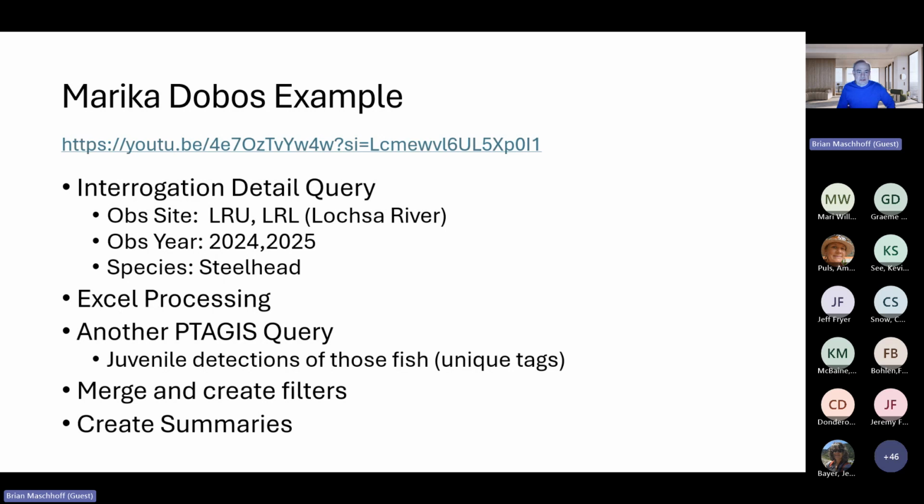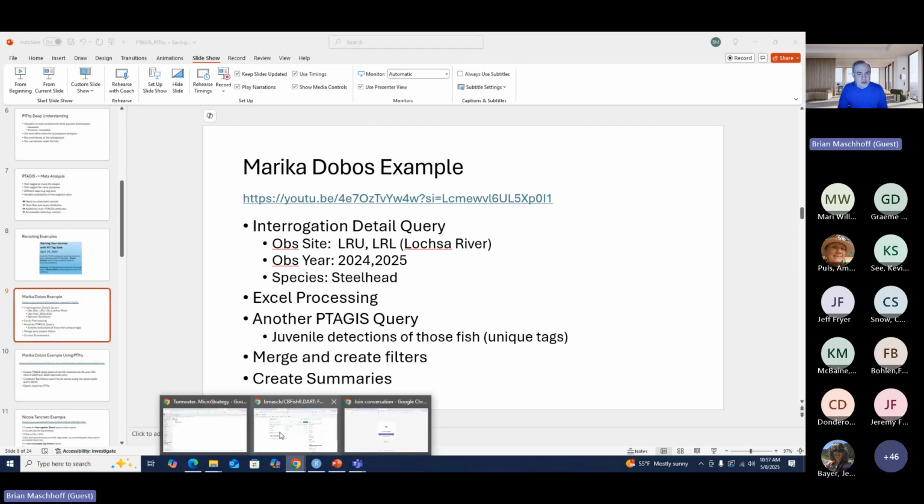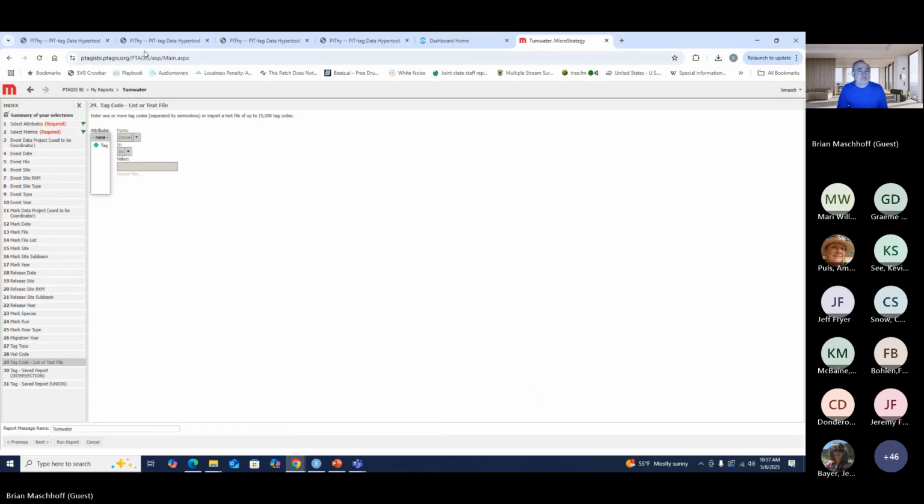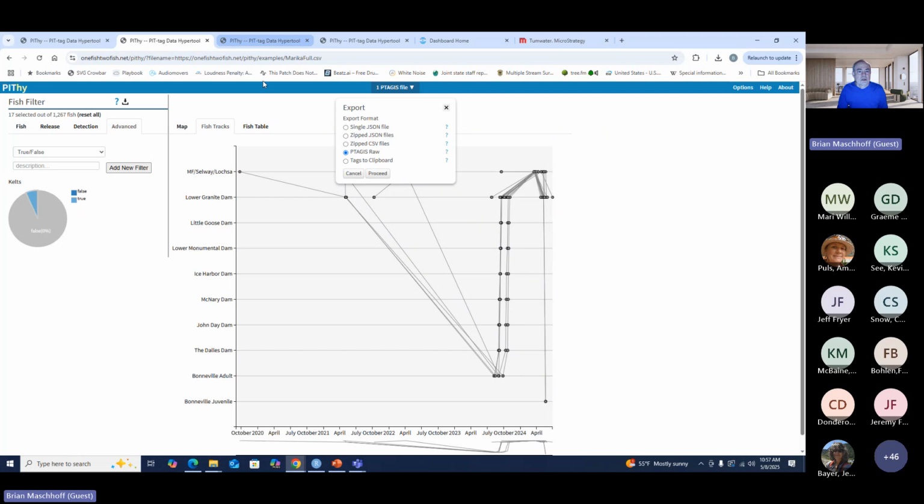In her example, she did some Excel processing with the interrogation detail query that she downloaded. And at some point, she took the unique tags from that and did another PTAGIS query to identify something about those fish, and she created some summaries. So what I'm going to do is switch to this particular site here. Let me get rid of that first.